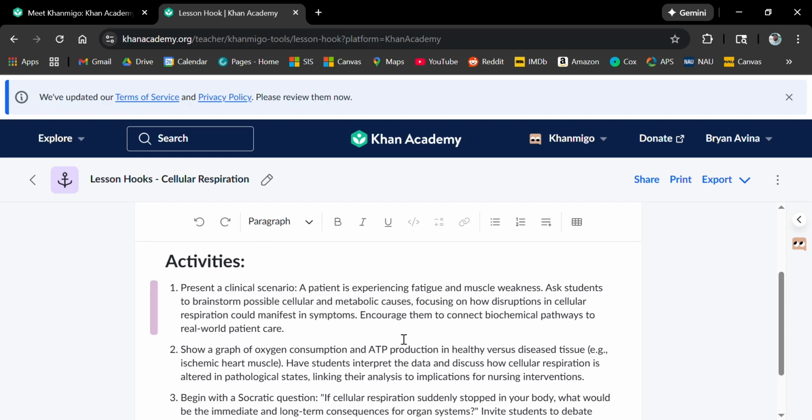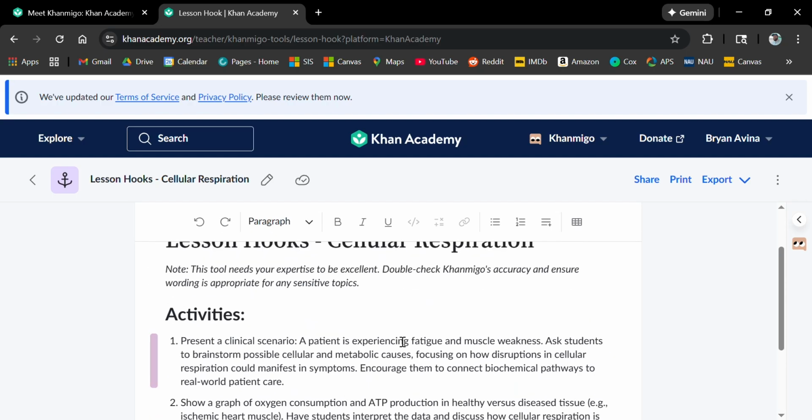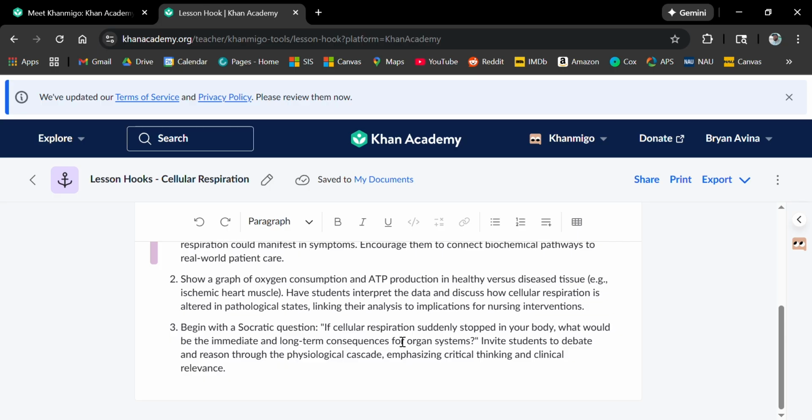Okay, here you can see it gives us three different options for us to choose from. So let's go with number 3 here. You can see it came up with, begin with a Socratic question: if cellular respiration suddenly stopped in your body, what would be the immediate and long-term consequences for organ systems? Invite students to debate and reason through the physiological cascade, emphasizing critical thinking and clinical relevance.